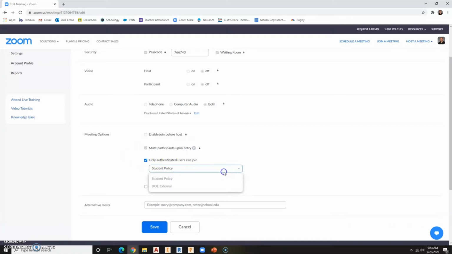Okay, and what policy do we want to use? We want to use the student policy, because that's going to make sure that only DOE students can access our Zoom and nobody else. And we're going to see that it's important that we have that setting selected. We did not have it selected before, because when we run a report, we're going to find that Fusaro was not who she said she was.